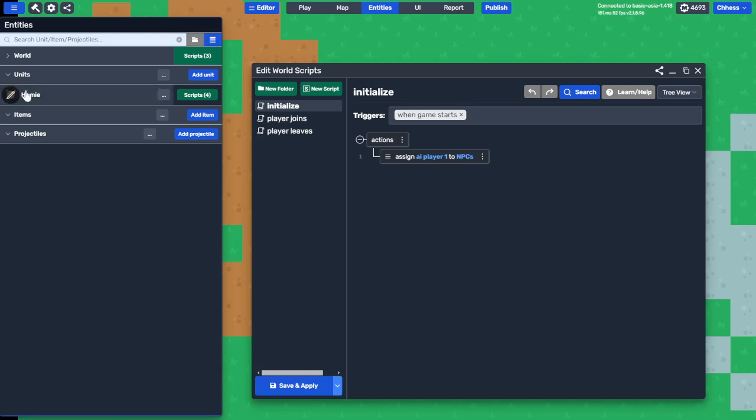Units are anything from players to furniture. It's just whatever your game needs as a permanent thing. So items are things that are held by units, and projectiles are things that are maybe fired out by items. And units basically tie them all together by maybe using items and the items firing the projectiles.